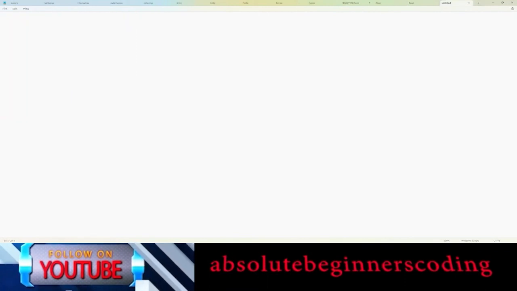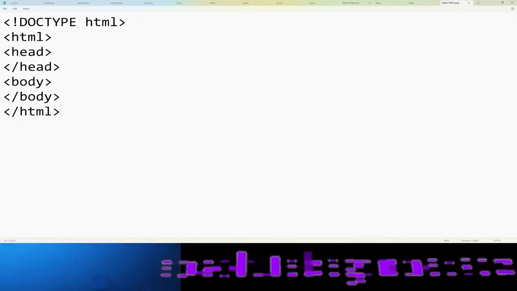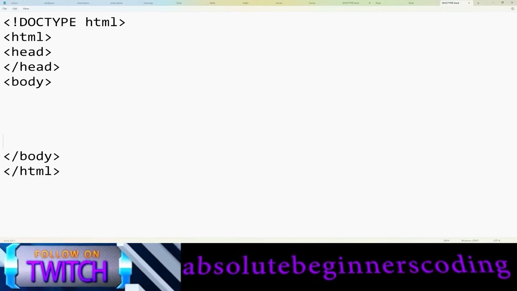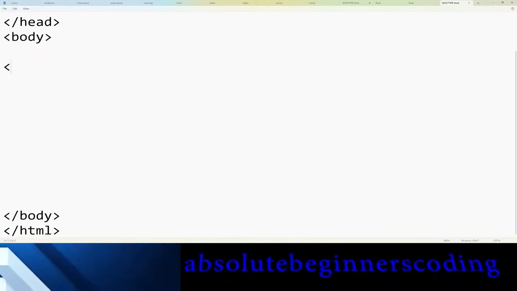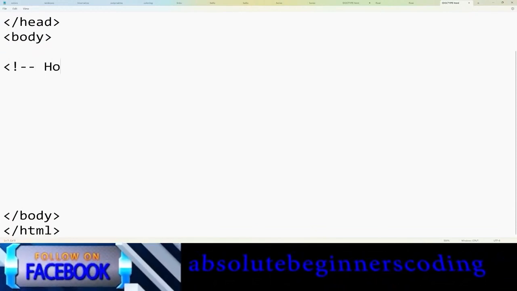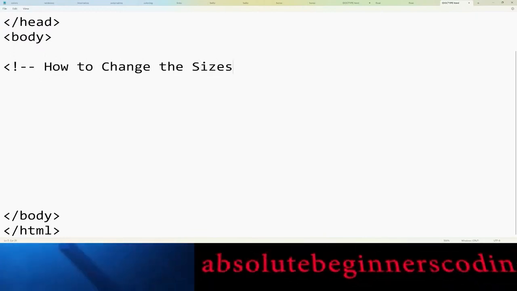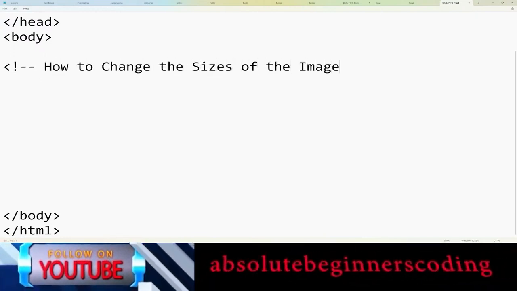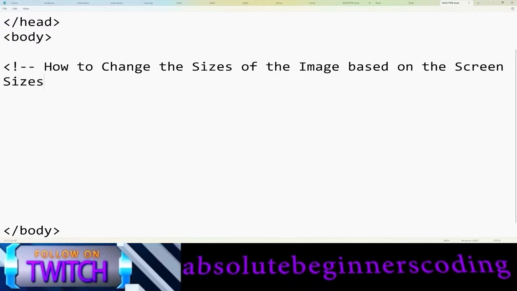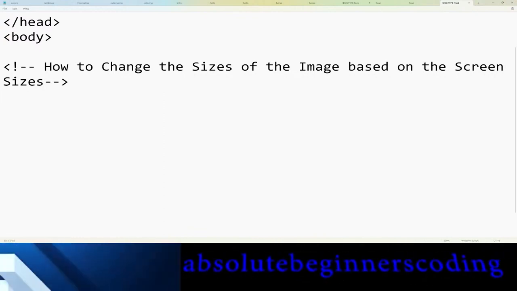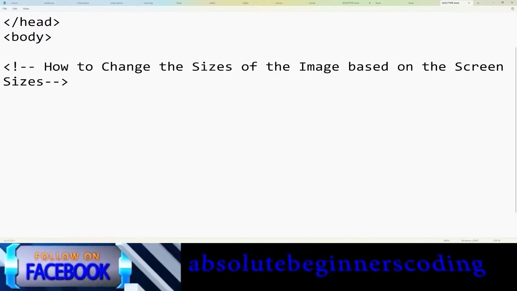We create another page. Okay, now let's go inside the body. How to change the sizes of the image based on the screen sizes. Okay, let's see it right now.